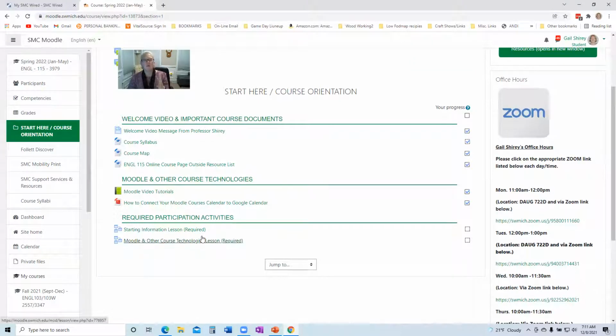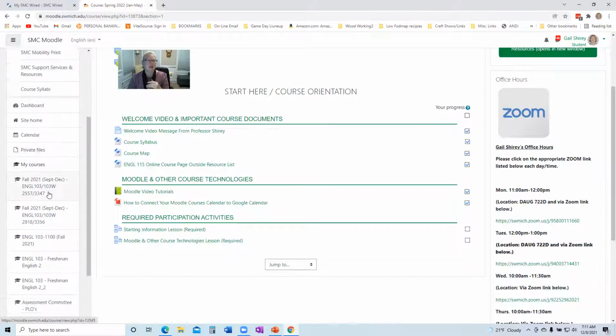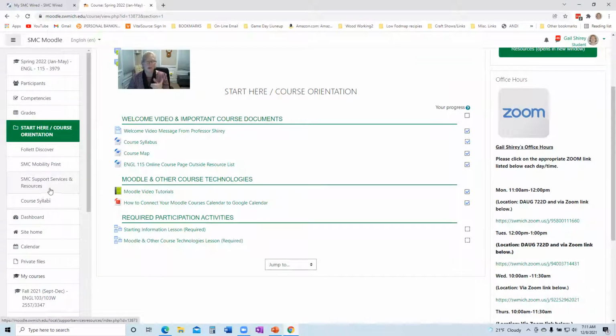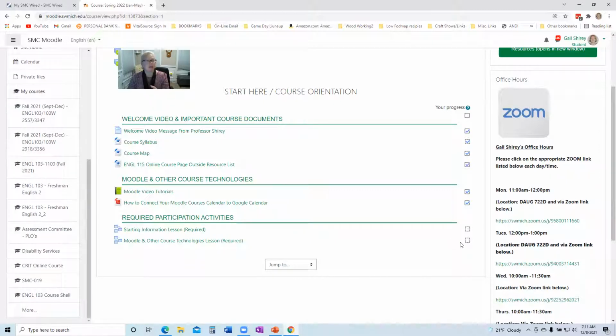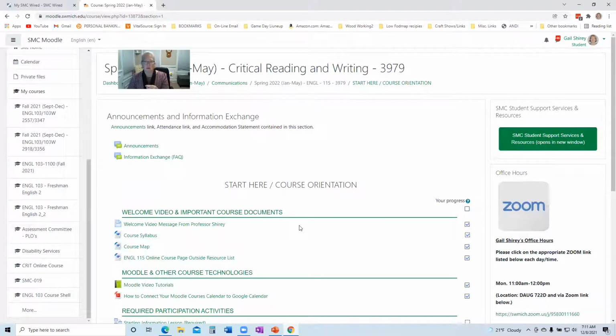And then all of a sudden, over on the left-hand side, you will see Module 1 appear. Right now, you cannot see it because these items have not been done, so it will not appear. So make sure you get those done right away.